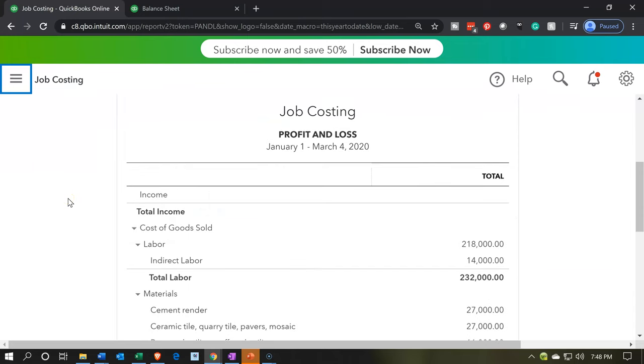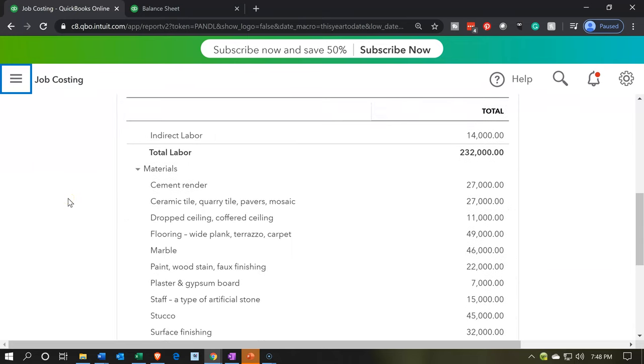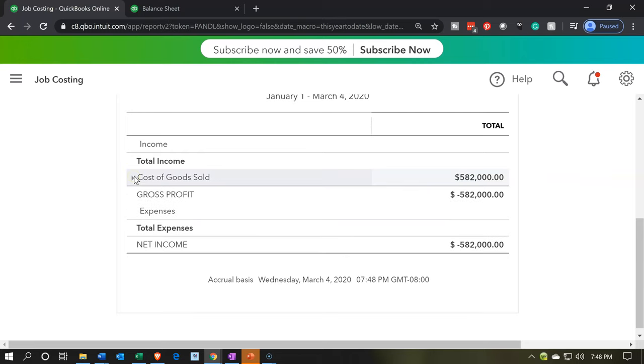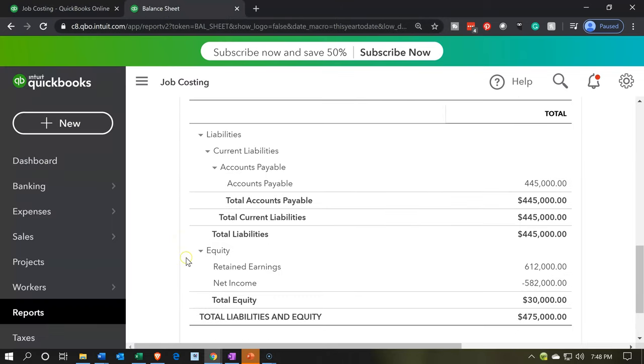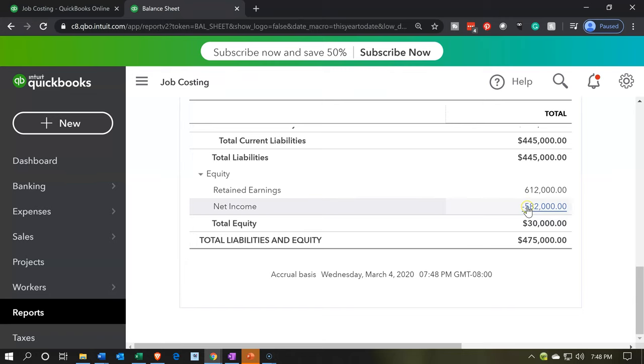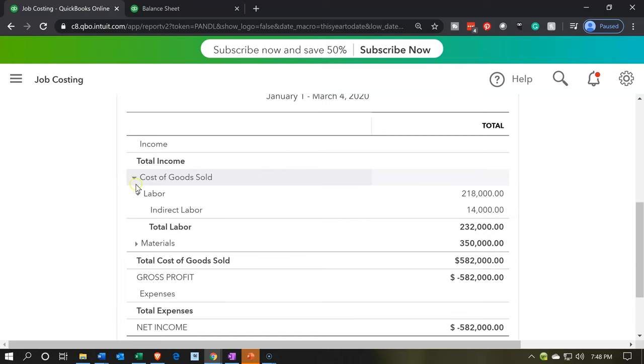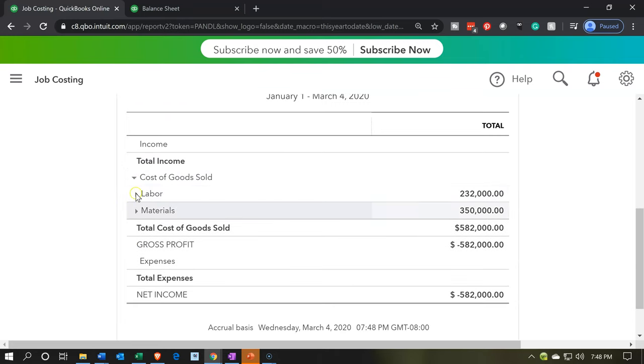And then what we have in the profit and loss is the new thing we had. It is going to be the indirect labor of that 14,000. Now we could scrunch up the cost of goods sold, and it's at the 582. That, of course, matches the 582 on the balance sheet down below for the net income number. If I go back over, we can also expand the cost of goods sold, and then we've got the direct labor and materials at this point in time.